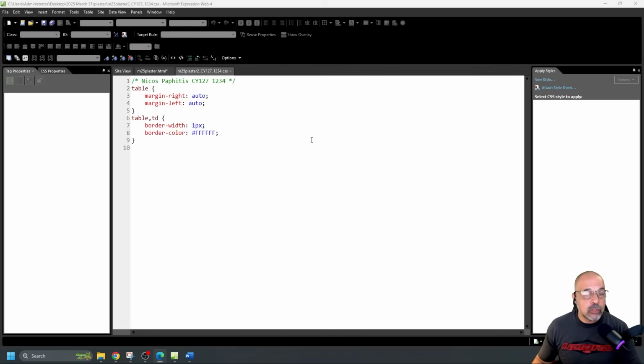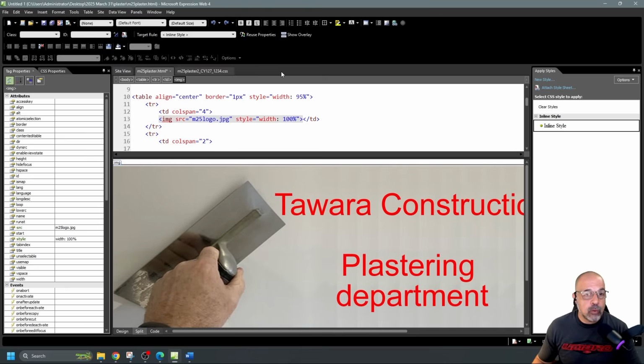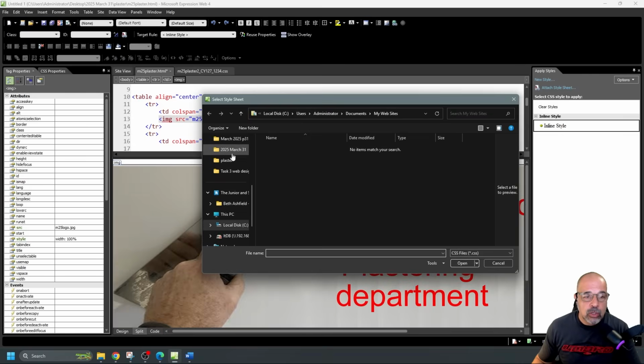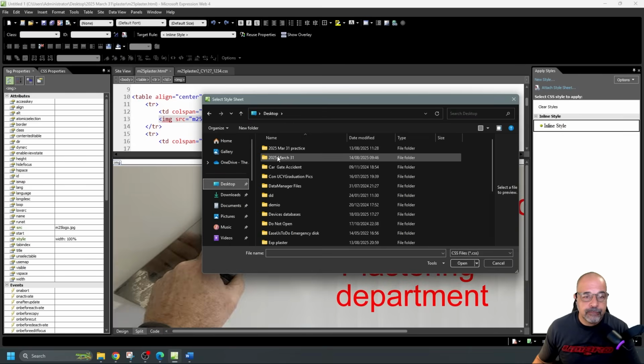Now, what we're going to do from here, we're going to go to our web page. We're going to attach our style sheet. So over here on our apply styles, we've got the attached style sheet here. Really easy to find. There are other ways as well that you can attach style sheets. There's 3-4 different ways in every application to do different things. This is just my preferred method. I'm going to go to browse, go to my folder.